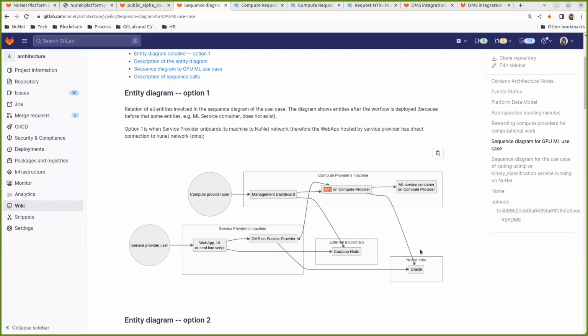And DMS will communicate with this other component on NuNet, that is Oracle. Oracle is the component that will create information, so the wallet on the web app and also the wallet on the management dashboard can interact with the smart contract on the Cardano blockchain. The public alpha will use the Cardano blockchain.